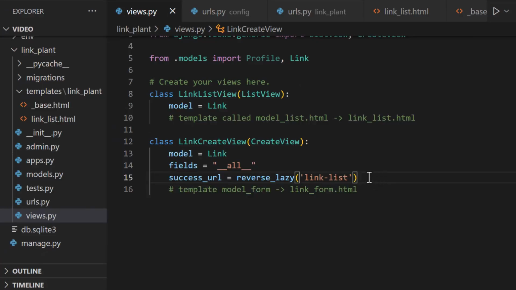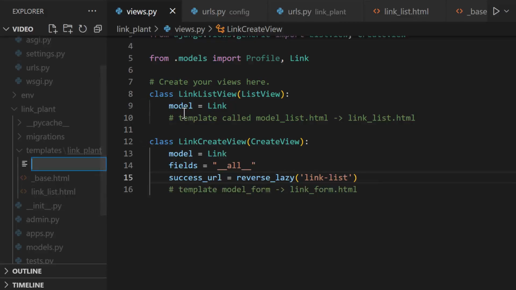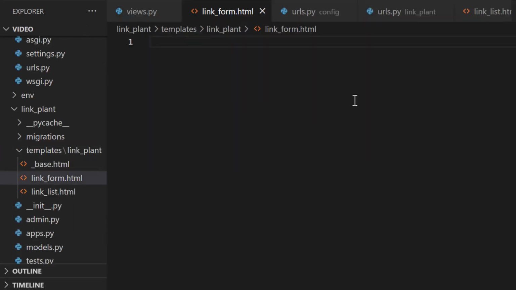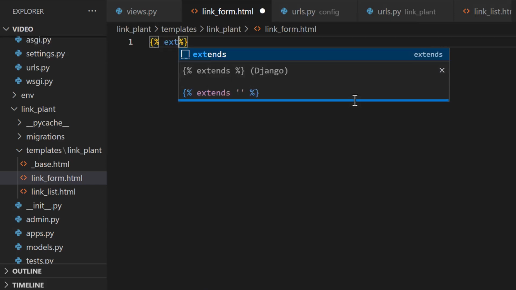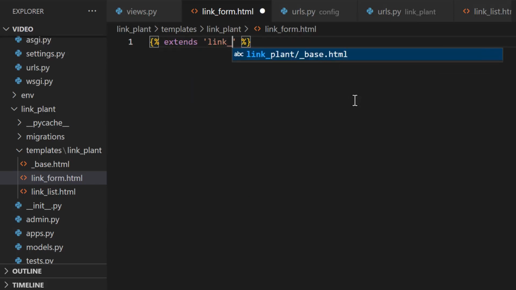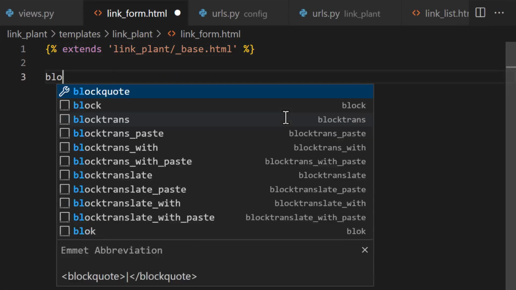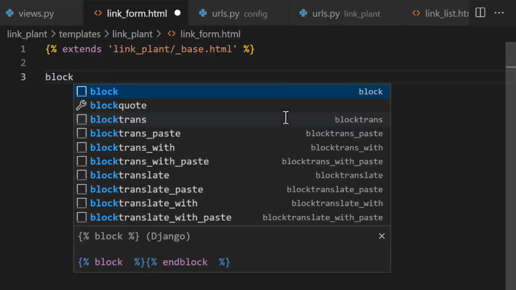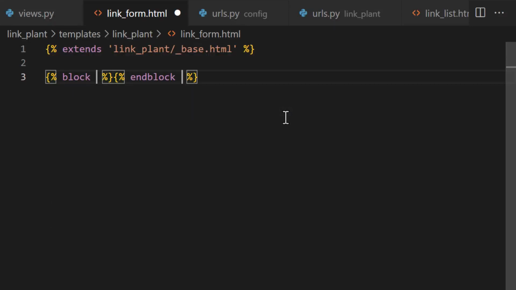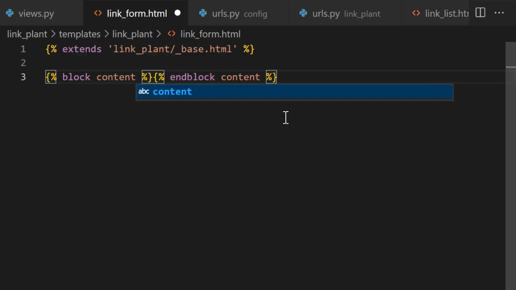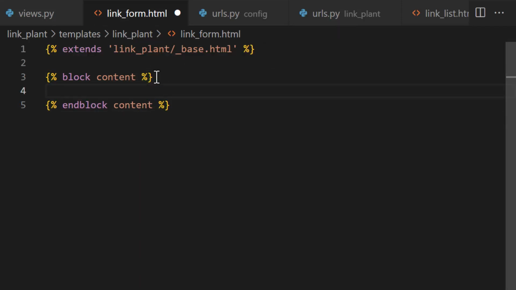And now the final thing is to create the templates. So under our templates link plant, let's create a new file, and it's expecting link_form.html. And we can start off by extending the base. So we can say extends link plant/base.html. So that'll give us that header. And then we can define our block content. So just type block and it'll give you these block tags, and we can call it content. And then between these tags is where we want to put our actual content itself.